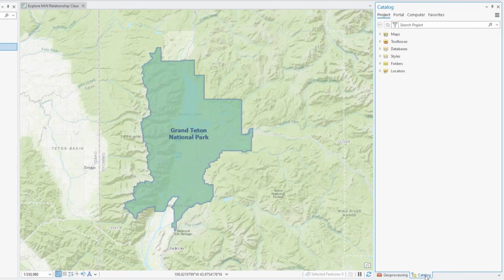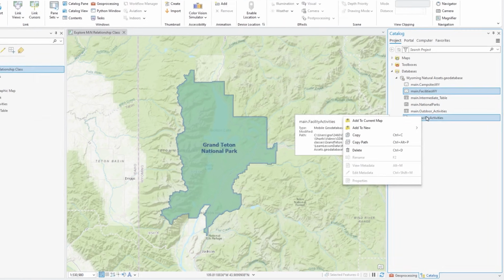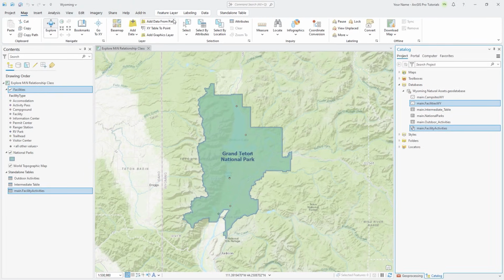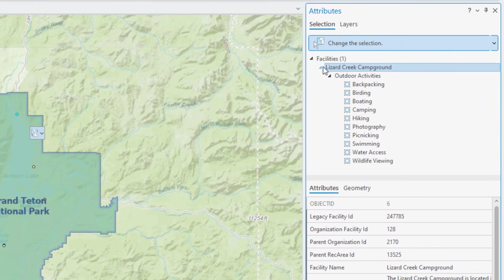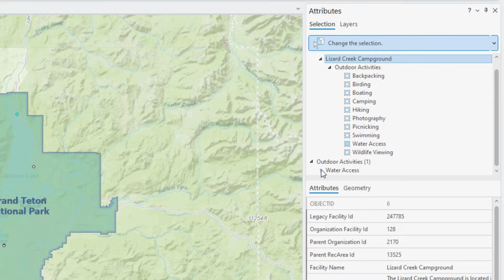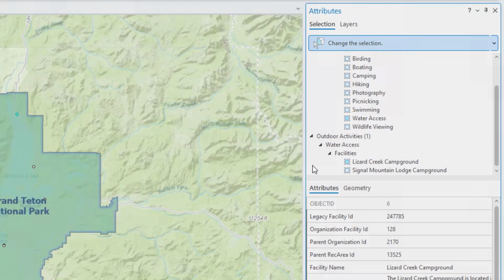To view the related records, add facility data to the map. Select the Lizard Creek Campground. In the Attributes pane, the campground has 10 related outdoor activities. Click the Water Access attribute under Outdoor Activities and expand the selection to confirm that only 2 facilities have water access.